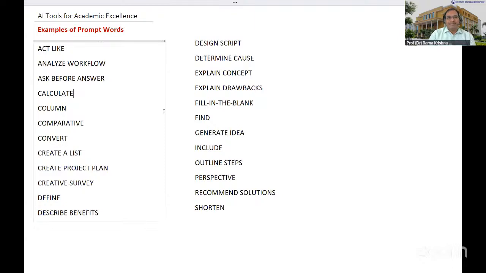Describe the benefits. If you have a concept, you can give that concept and ask what the benefits are. Then design a script for you, right? If you're narrating a story, anchoring a program, or comparing a program, or you want to tell a story or skits, for all those things, any script that is required, it will do.